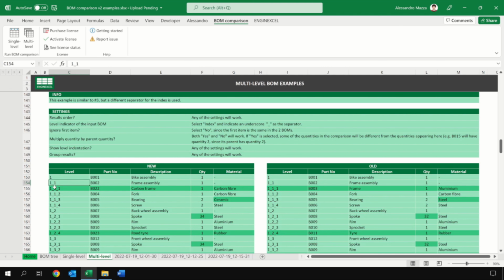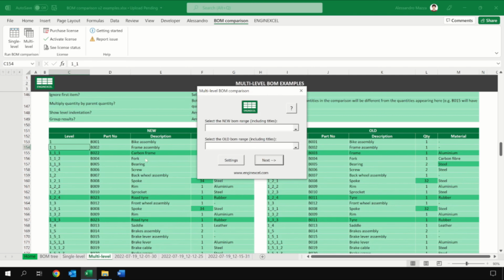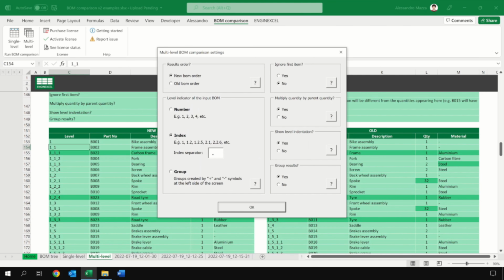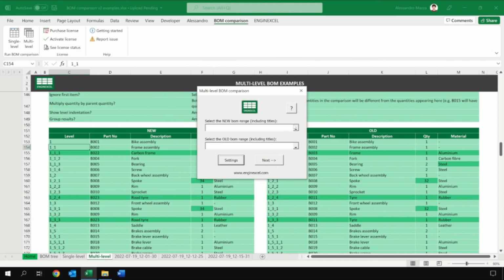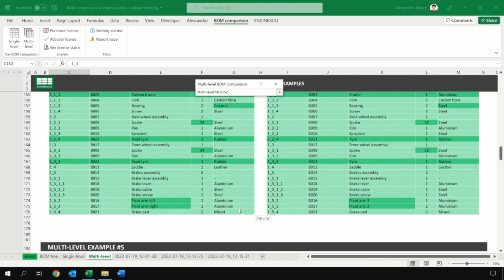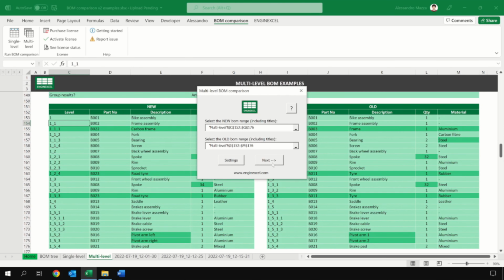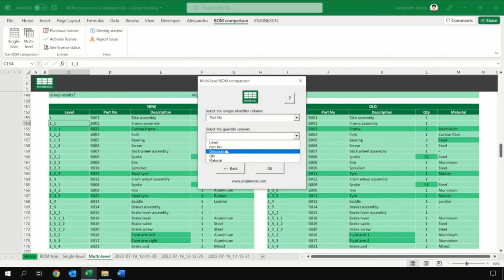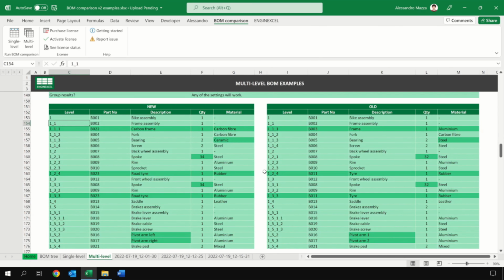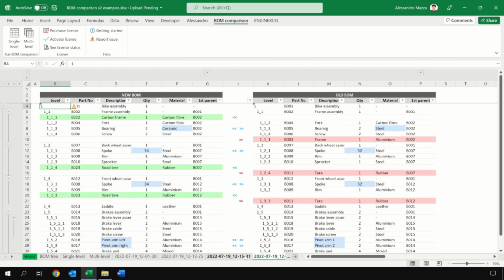The only thing we have is a different index separator. In this case, it's an underscore. So let's keep the same settings, with the only difference is that here we will place an underscore. Press OK. We select the ranges, same as before. Again, we select the usual part number, quantity, and level. Press OK. And you can see that again, the results are exactly the same in all the 3 comparisons. The only thing that really has changed is how we represent the level.